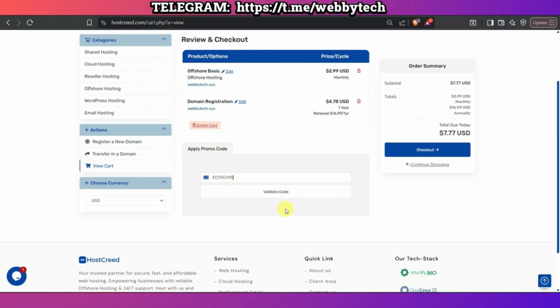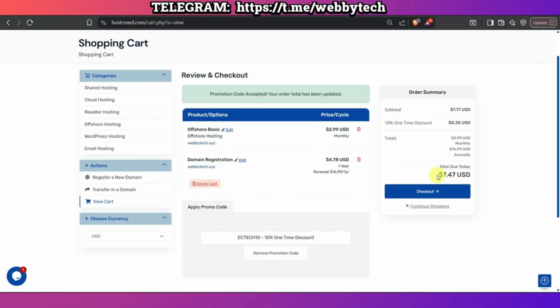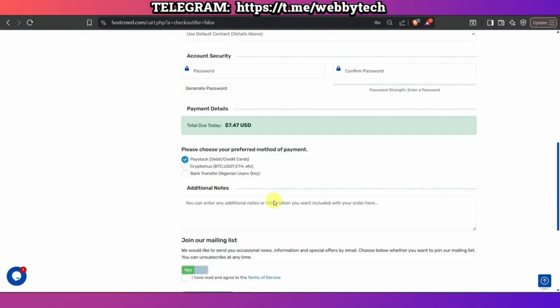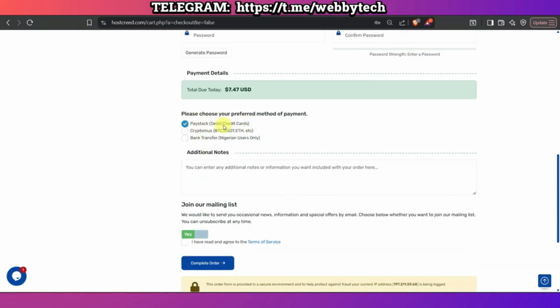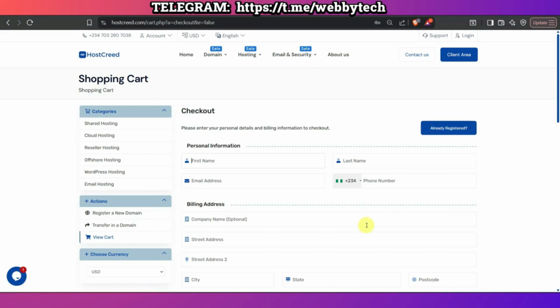When I enter the coupon code and click on validate code, you can see that the 10% has been deducted. The 10% one-time discount has been deducted, and now you have your subtotal. So I can click on checkout. From the checkout window right here, if you don't have a HostGrid account yet, you can enter all the information that you need to enter right here. Select a payment method, right? And then make sure you agree right here and click on complete. But now I already have a HostGrid account, so I'm going to click on already registered.